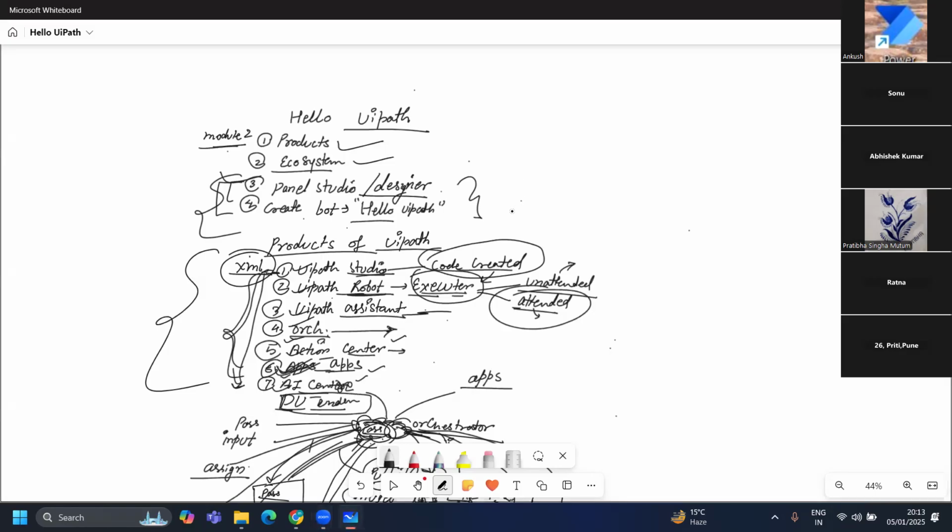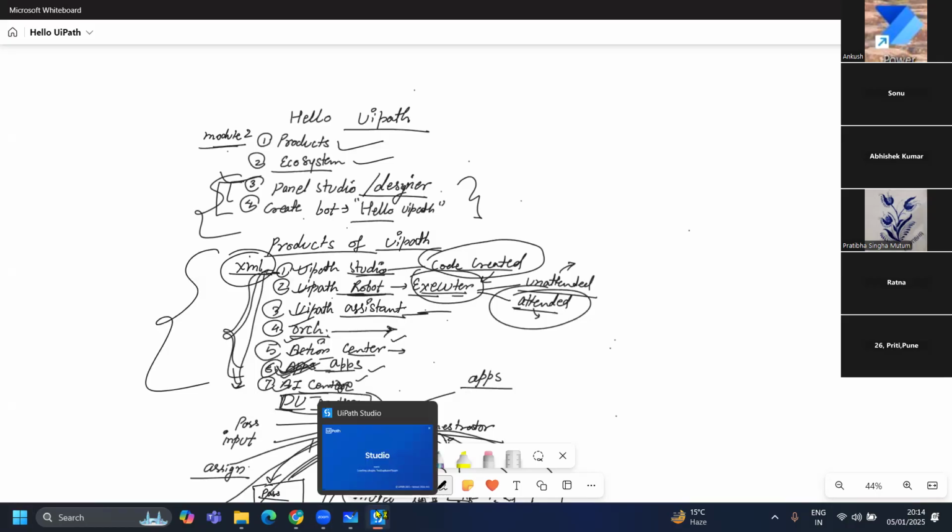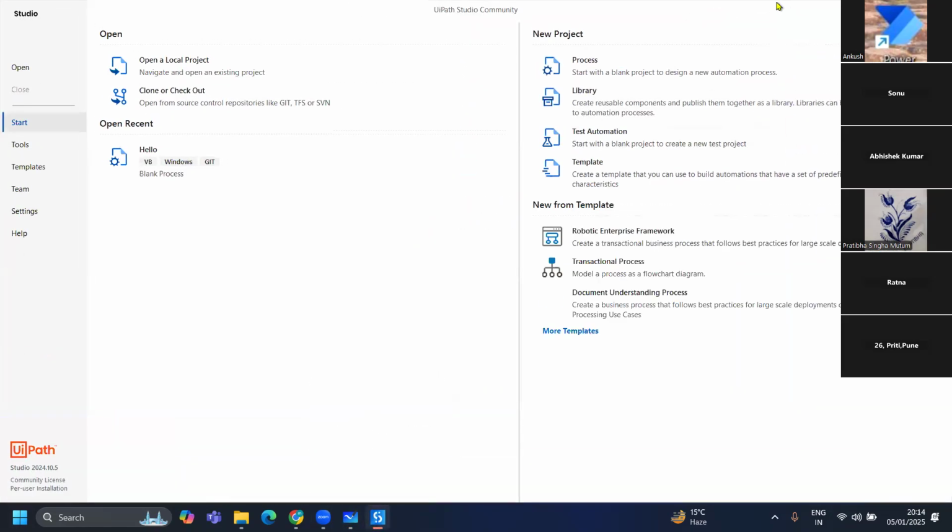Okay, so let's start with UiPath. Let me go to UiPath. As I said yesterday, UiPath is nothing but a desktop application, UiPath Studio. So we're going to go with UiPath Studio, and we're going to see the UiPath Studio panels. When it is getting started, it looks like this. It's getting started in my second system. So whenever you open UiPath Studio, you will see this kind of structure.